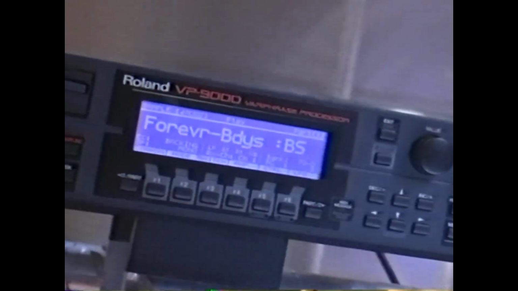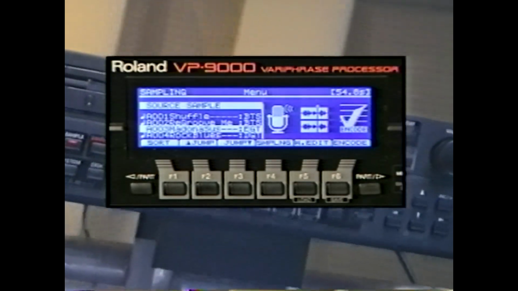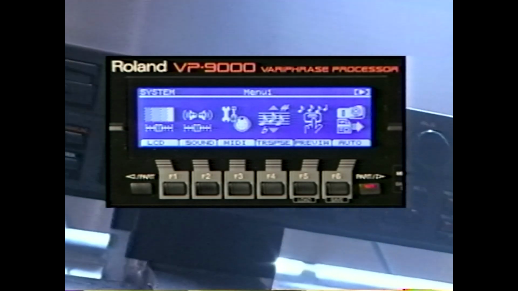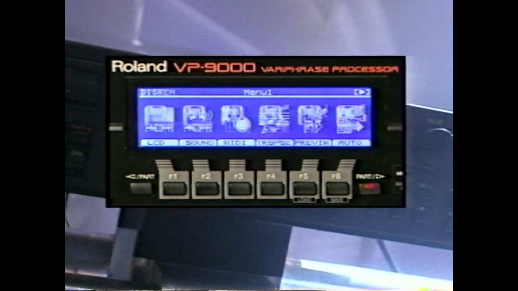The VP-9000 is easy to navigate and edit, thanks to an intuitive interface with graphic icons. The large LCD screen makes it easy to view and edit samples with full waveform display.